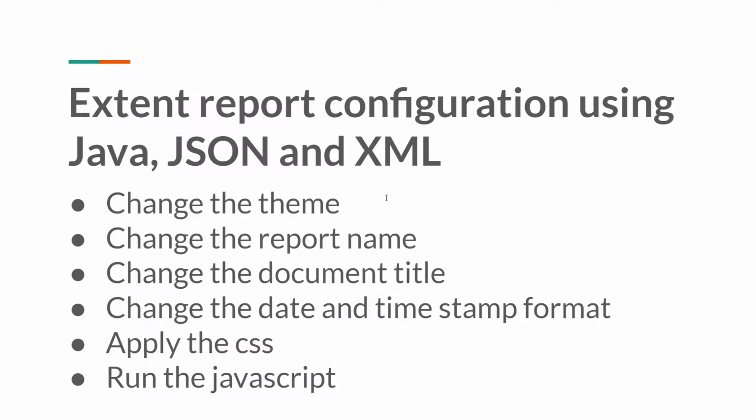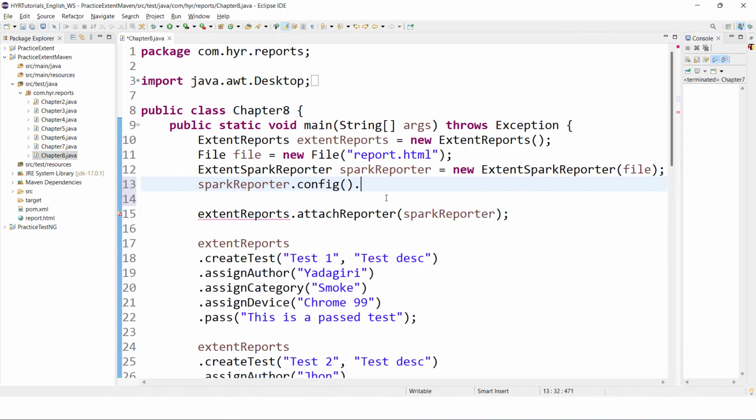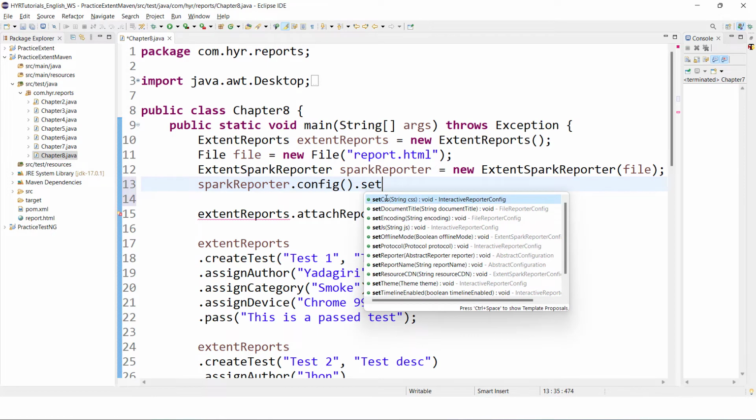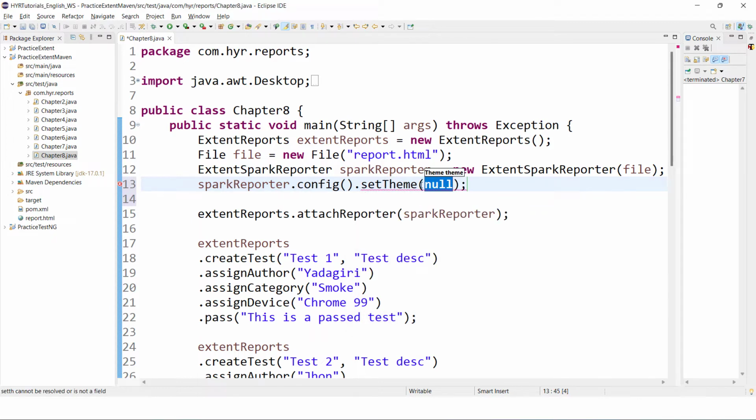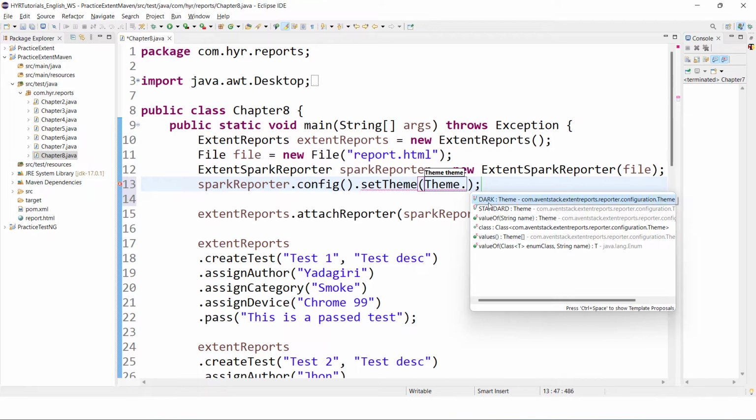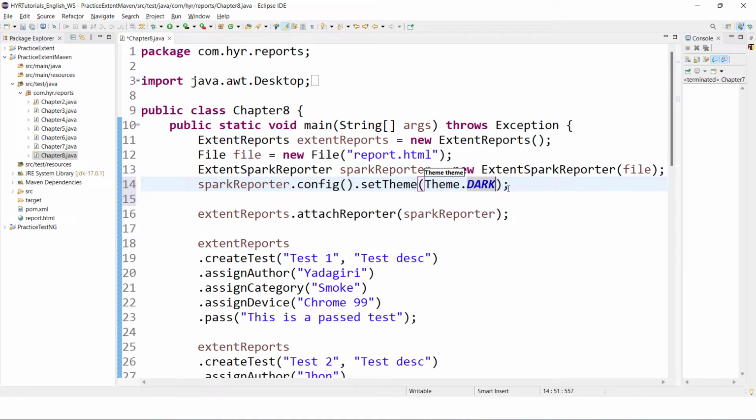First let's apply some theme, and then report name, then document title. Everything we are going to change, but one by one. So first let's apply the theme. There is a method called setTheme. It will accept the parameter in the form of an enum. So Theme is an enum here. Theme dot. You can see there are two types of themes, dark and standard. I want to apply the dark theme because by default standard is there, right? The standard is nothing but the white color theme. And I want to apply the dark theme.